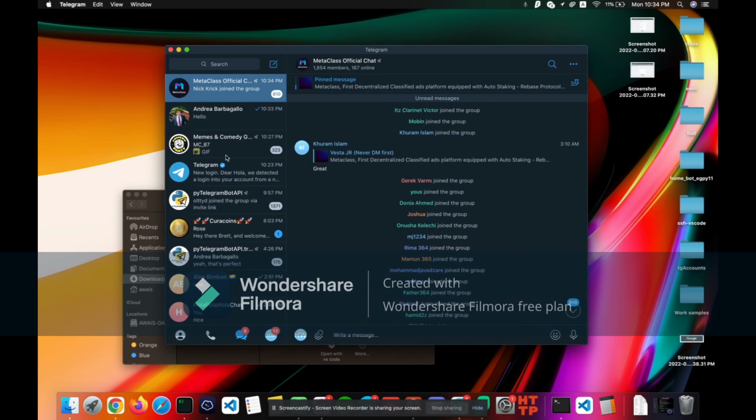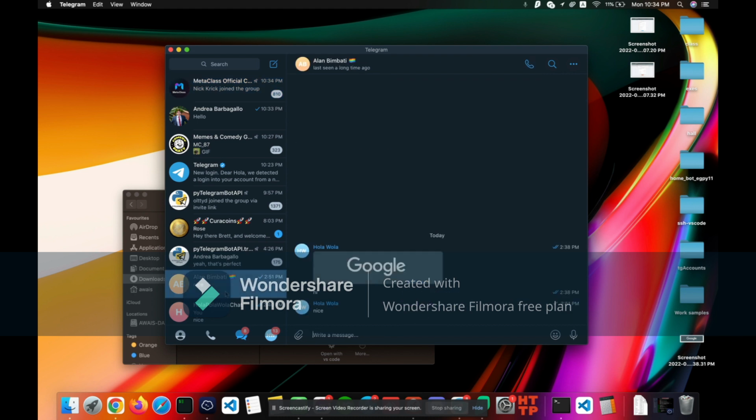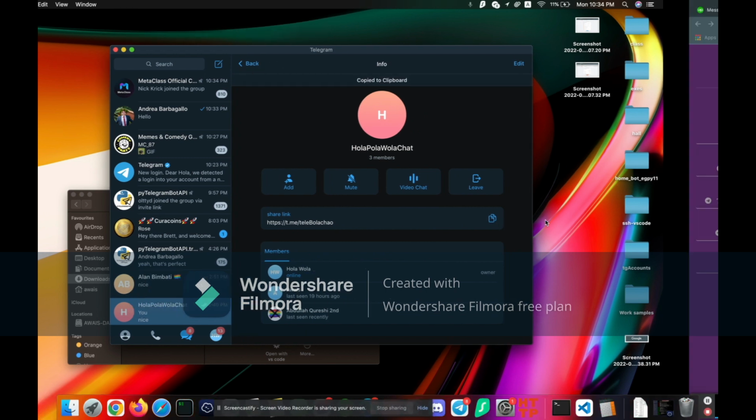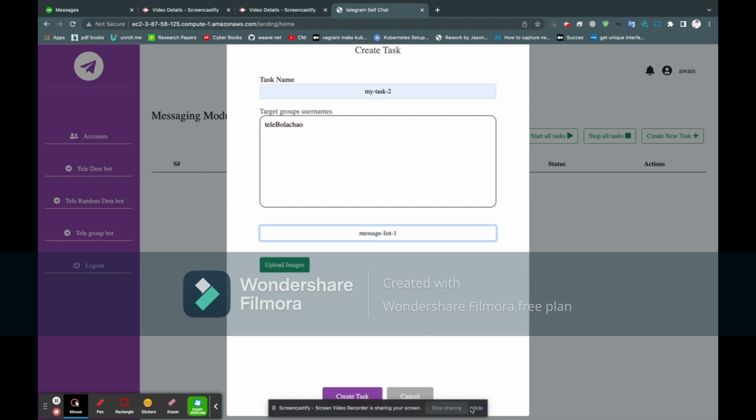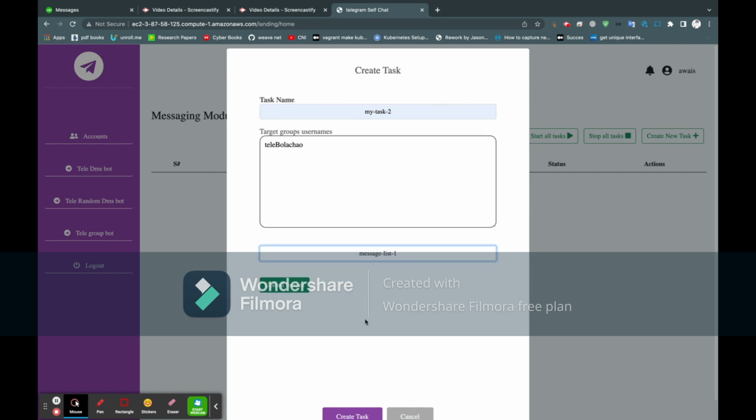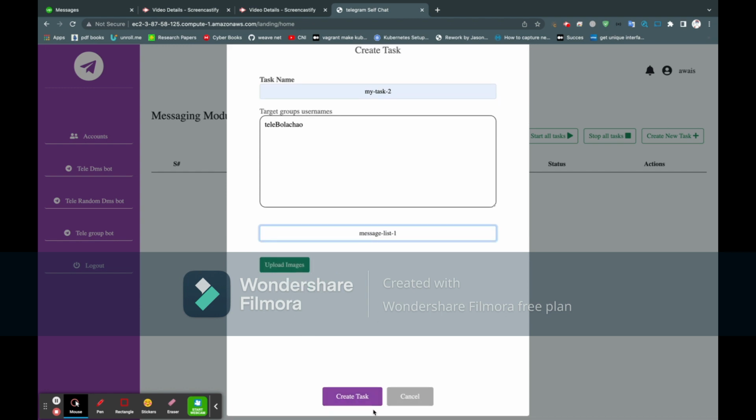For example, if I want to send messages in this group randomly, in this group, you can add more groups. So you can just write like this. One line per group username. Just select a message list, and then upload the images or videos which you want to send to the group. If you leave it blank, the bot will only send the messages. So just leave it blank and create a task.